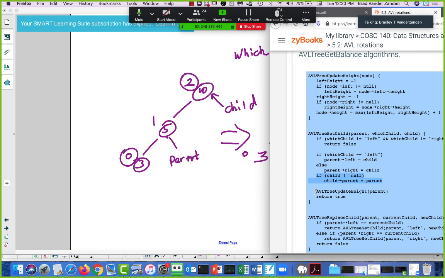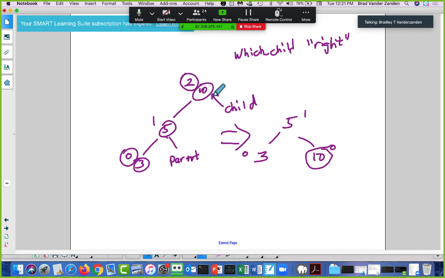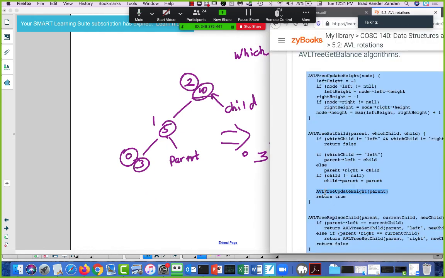And then when it's done, we have to make sure we update the height of the parent. So the parent's height, you can see, was in this case 1 before. It's still going to be 1, but we need to make sure that we update the height. We're assuming here that 10's height has already been updated from 0 to 2, and we'll see that on Thursday when we look at the code for doing rotation. So that is it. That's just the code for making a child of the parent.